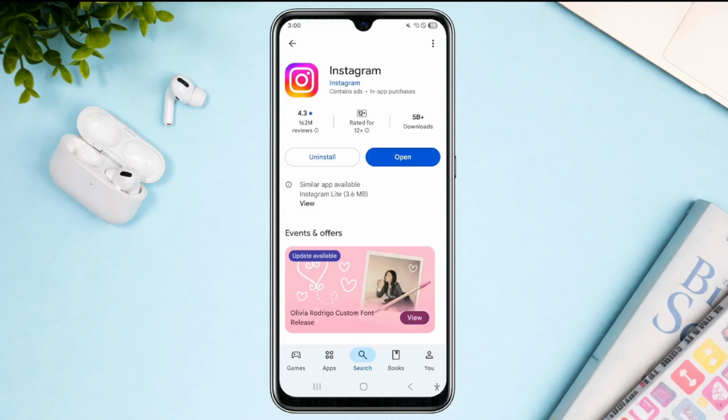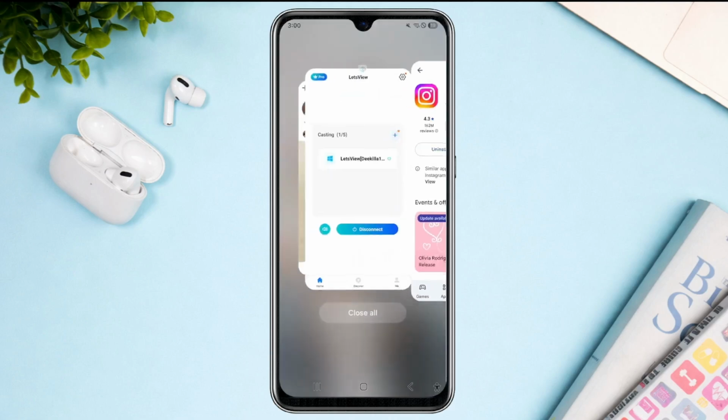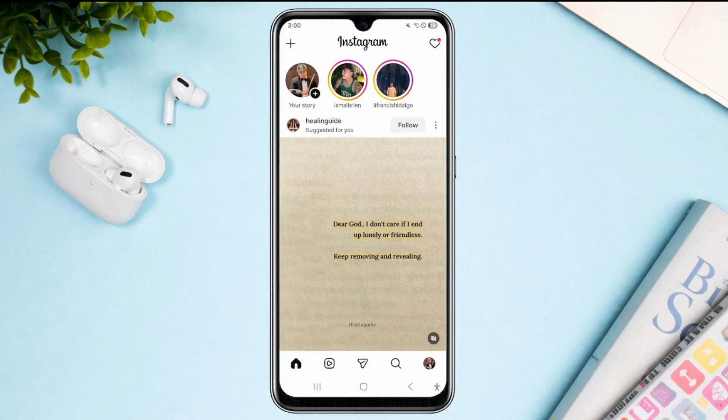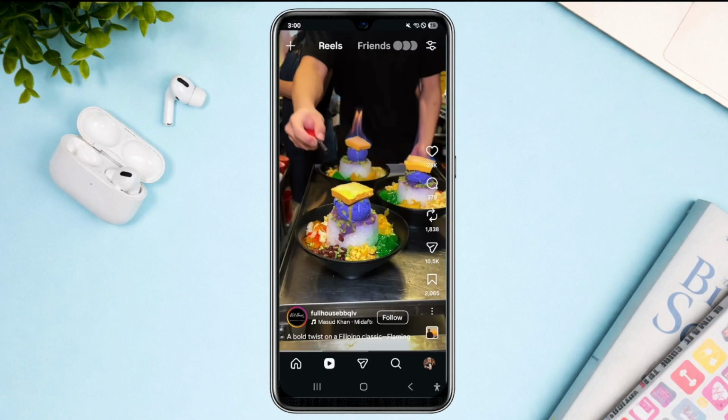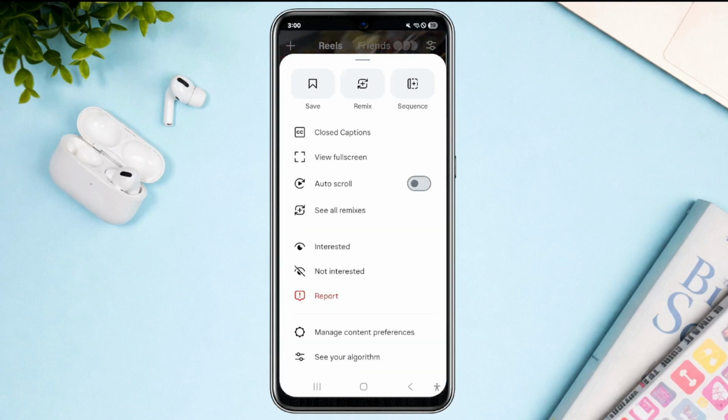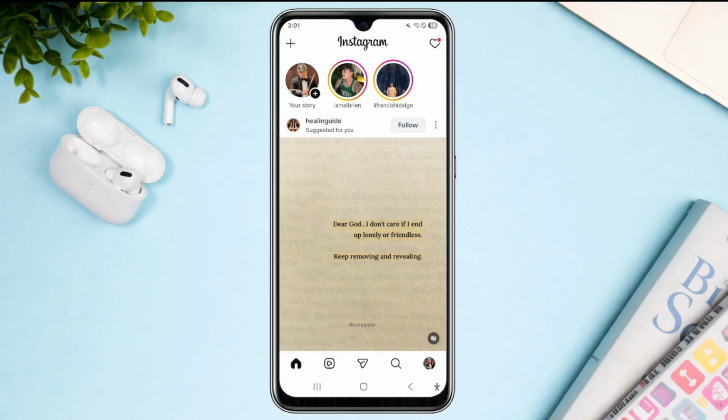So once you're done updating the app, simply open it and make sure that you're logged into your Instagram account. Now access the Reels feature below, and then once you're here, just tap on the three dots. And then you should be able to see this option here that says auto scroll. You just have to turn it on, and your auto scroll should be activated and enabled. And that is how you do auto scroll in Instagram Reels.